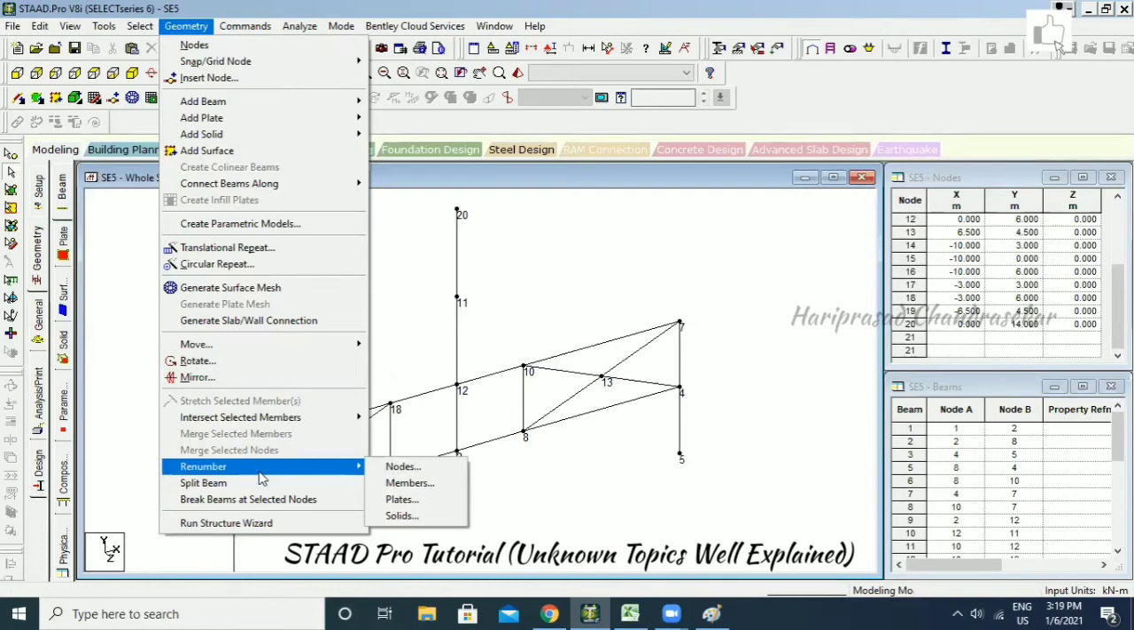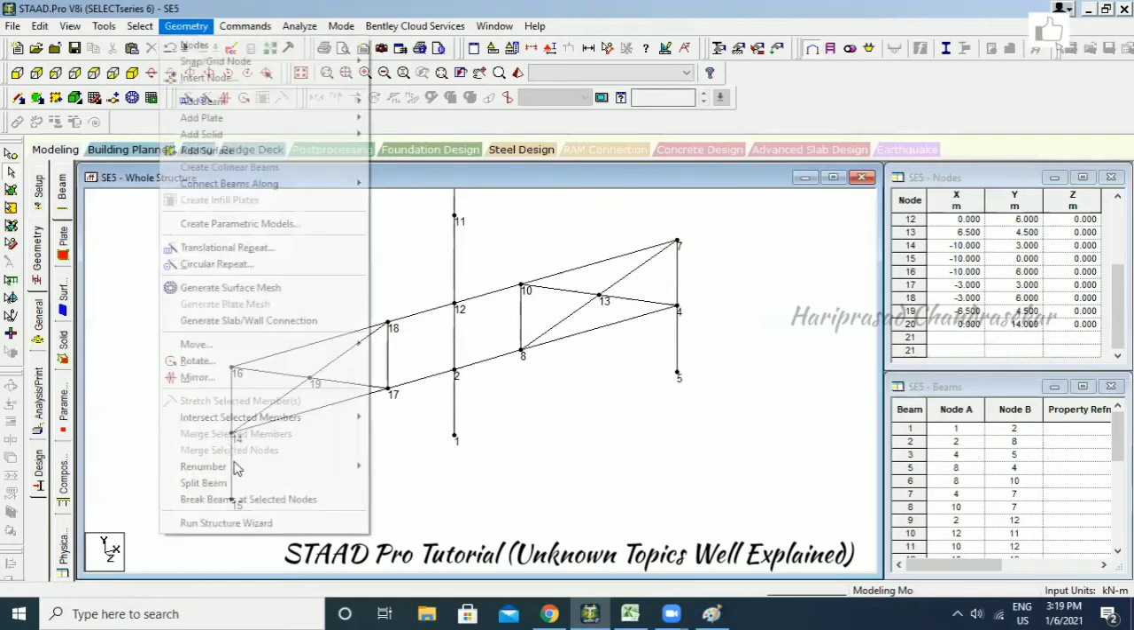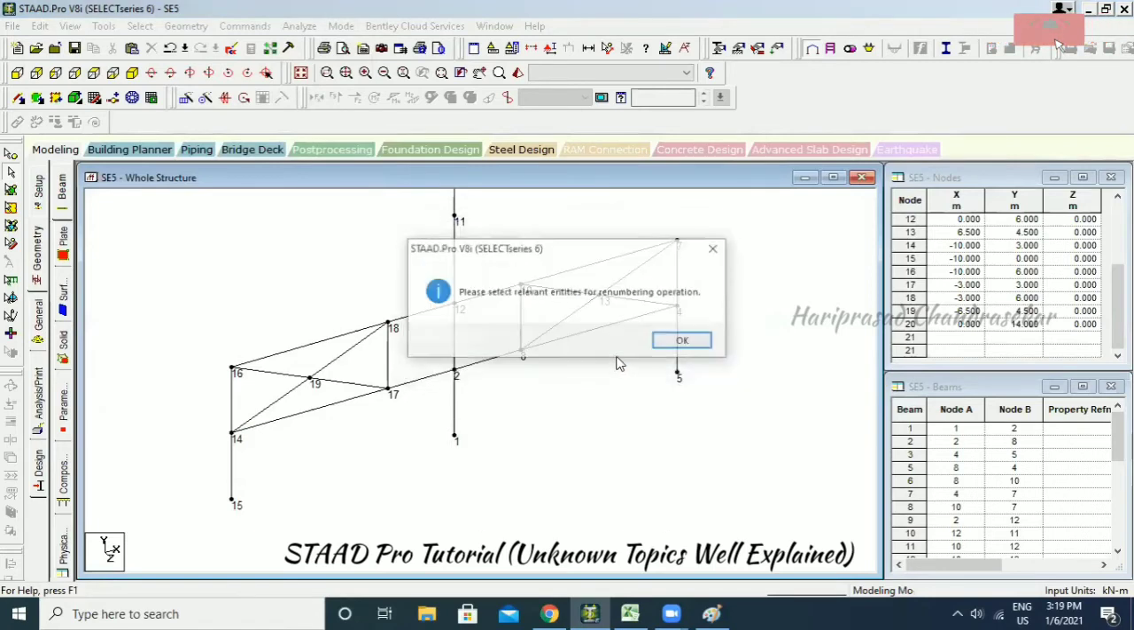So if you create it randomly using the editor or even in the data area, this one we call the data area. So sometimes it is not in a sequence. Then you can just go for renumber. For example, now I'm trying to renumber. See, now every number will change. I'm going for geometry, and I'm going for renumber, and node, and this is an irreversible operation. We can't undo, and you can't redo. So that's why it's irreversible. And I'm just putting yes.